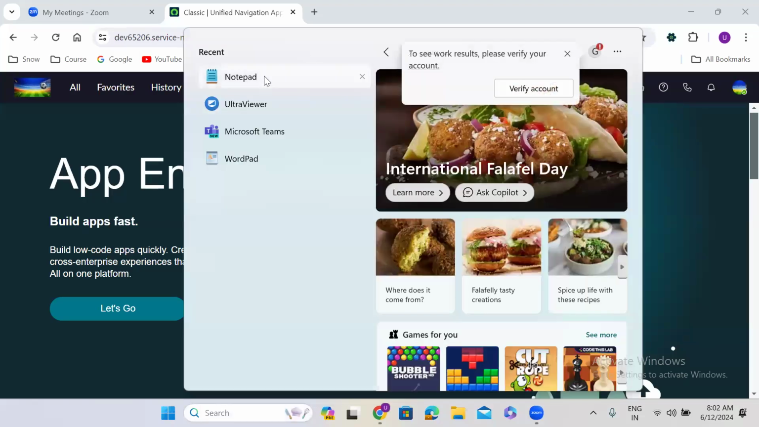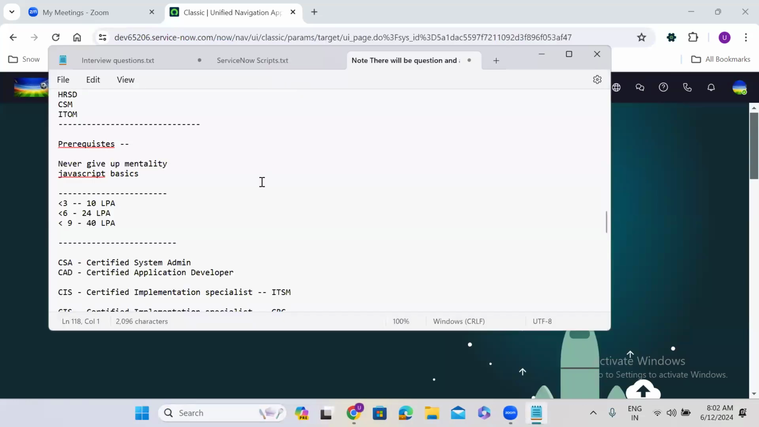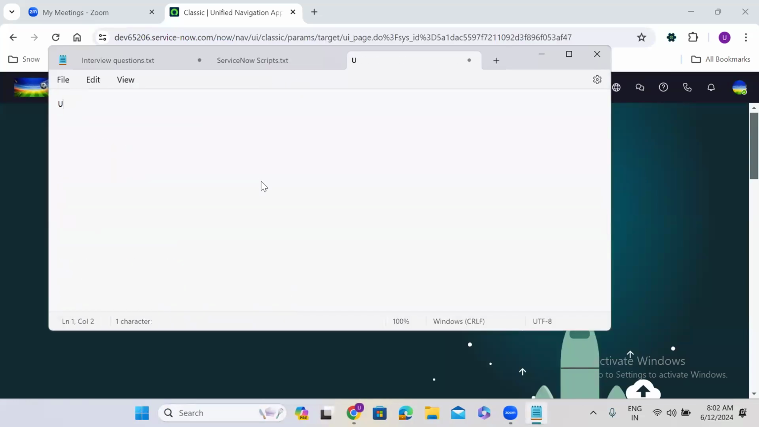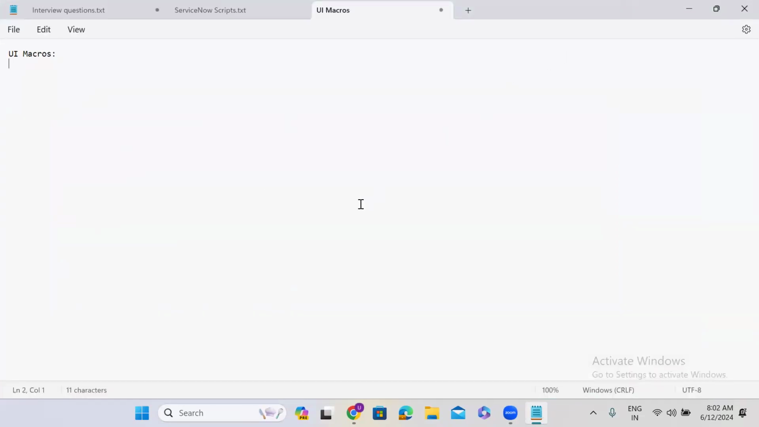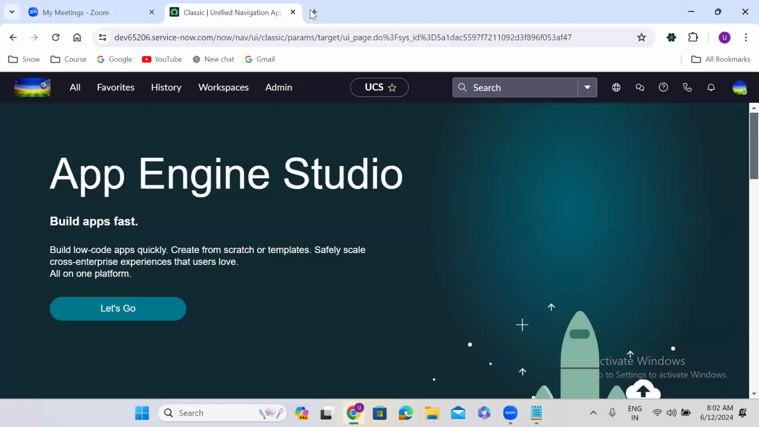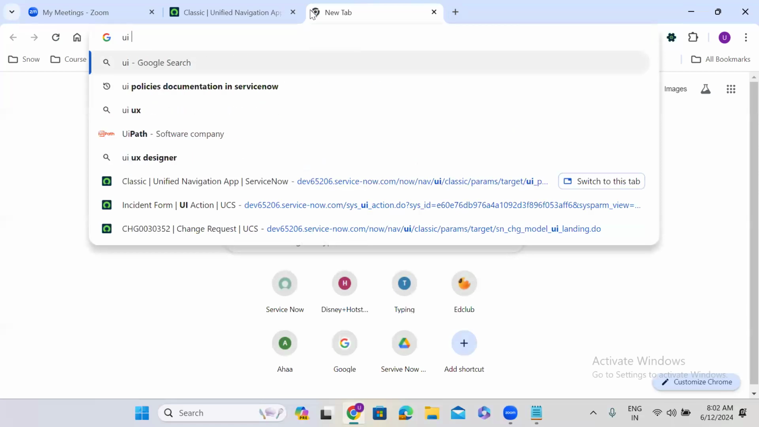So, in today's session, we are going to discuss UI macros, guys. UI macros. So, what are these UI macros actually? Let me go to the documentation and show you what UI macros are.